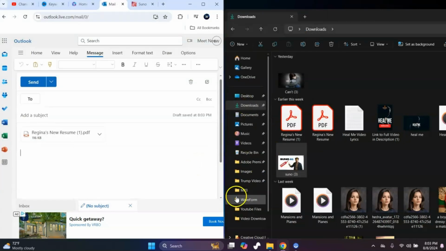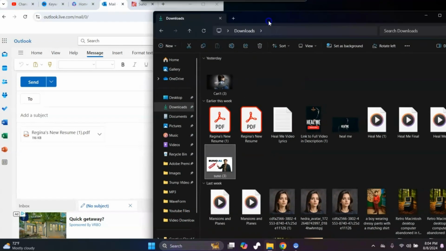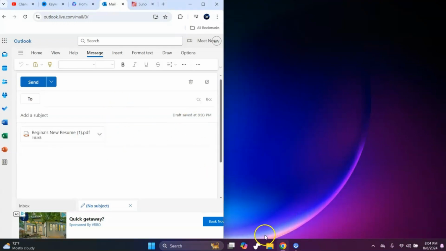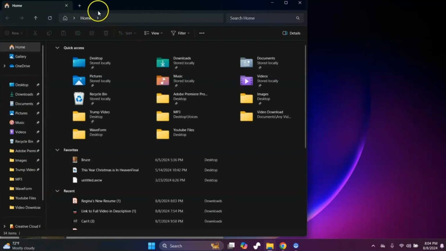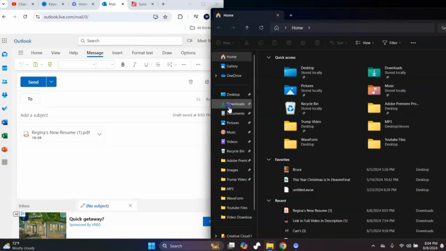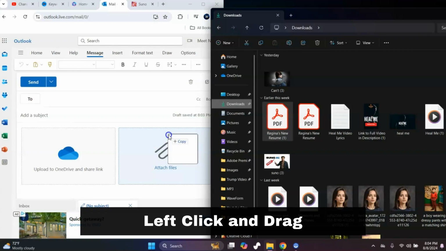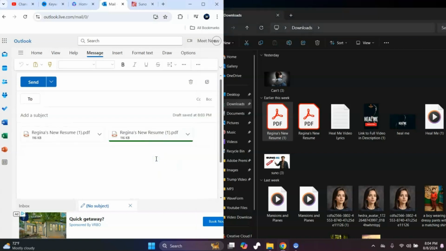Or you can, say you didn't have this open and you created the email already and you knew exactly where you had to go, you open your file, drag it over here, hit downloads, and then just drag it over here. And then you can choose where you want it to go. You can upload to OneDrive or you can attach a file and then let it go.